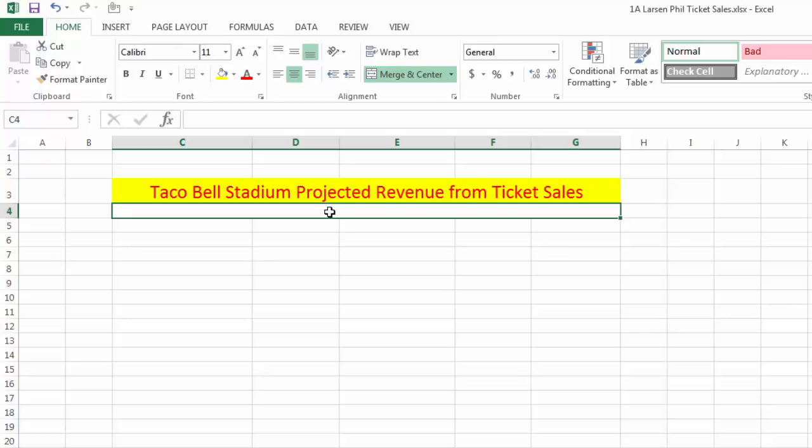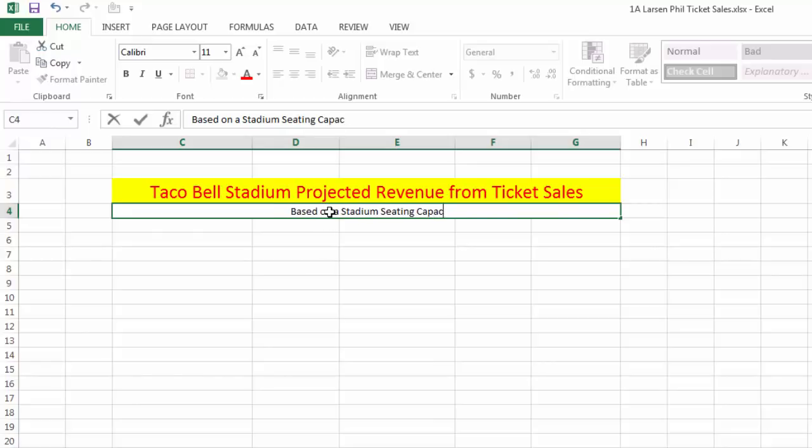Then I'm going to write in based on a stadium seating capacity of 65,000. We're going to take this background and we're just going to make it a light gray color.